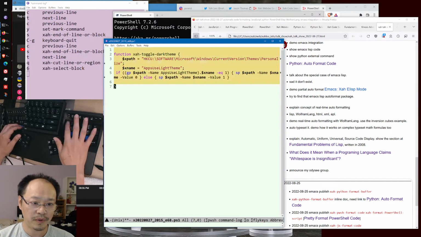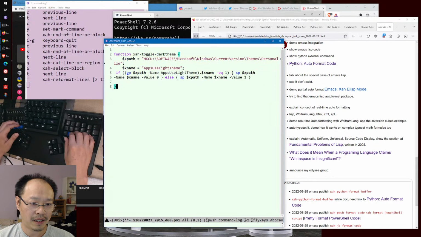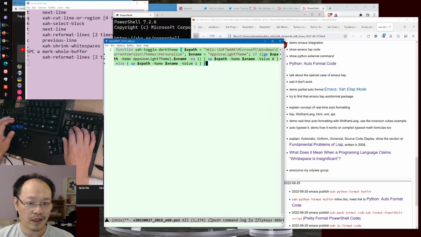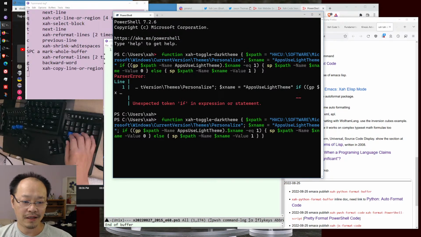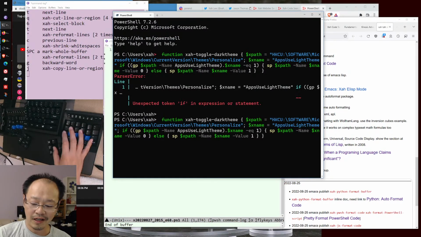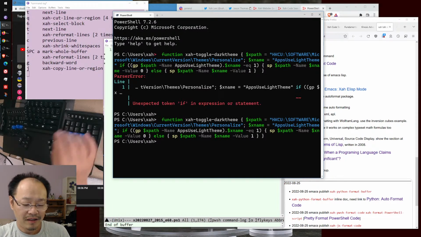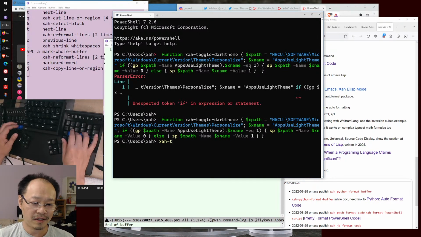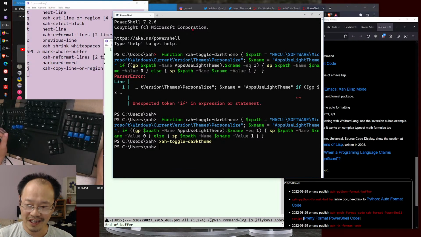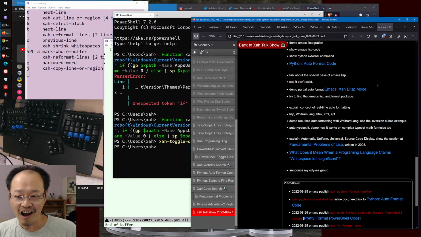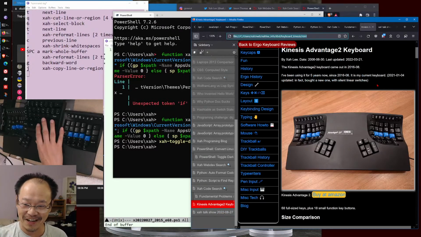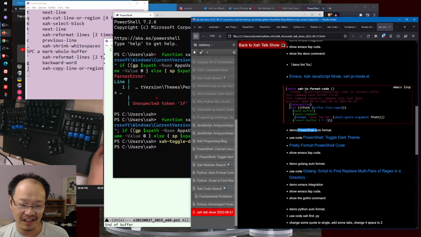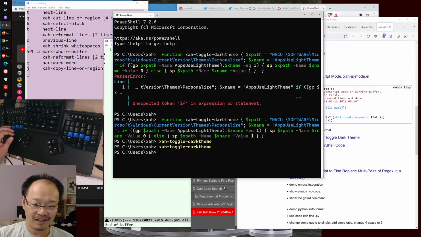Okay, so now we remove those comments and let's make the whole thing one single line. Now back to PowerShell, paste it. Okay, function in one single line, fantastic. Now let me demonstrate. So now I type XAH toggle dark theme. You see, now my website is dark. Dark theme, okay? Fantastic functionality. So toggle dark theme again, back to white.